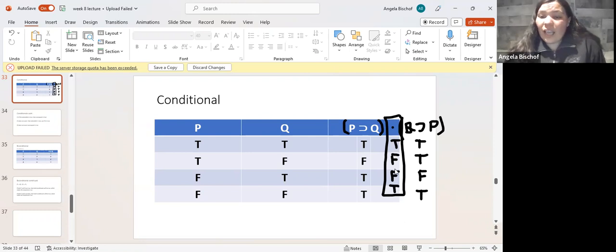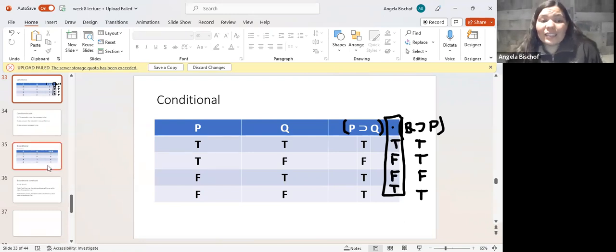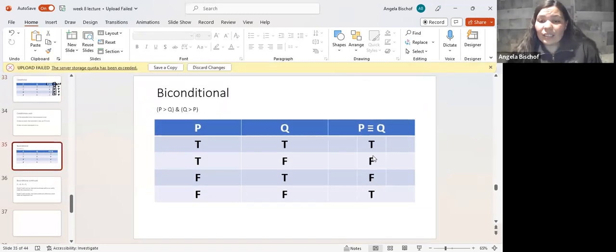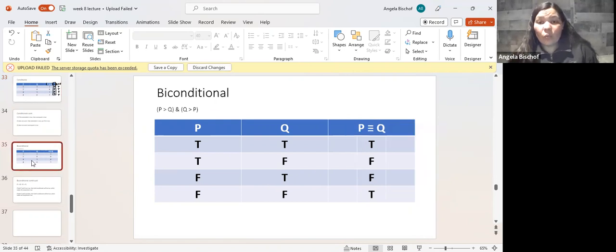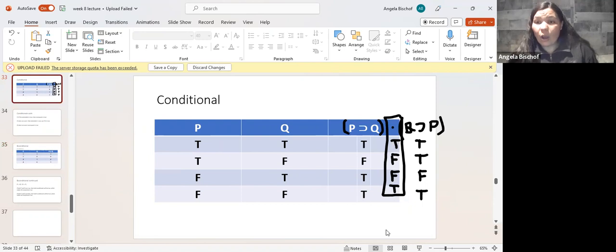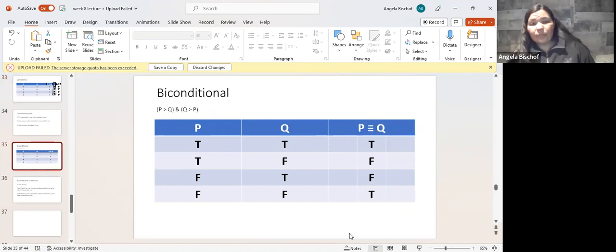And notice TFFT, that's the exact same as here, TFFT. So this truth table is showing us that if P then Q and if Q then P is logically equivalent with P triple bar Q. They have the exact same truth values under the main operator of the statement. So that's my proof to you that a biconditional is just a conjunction of two conditionals.